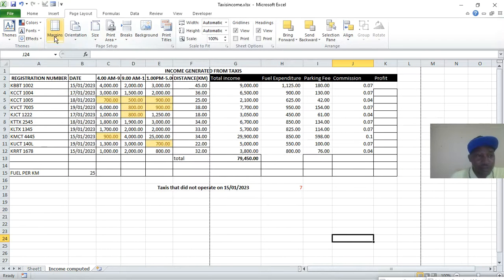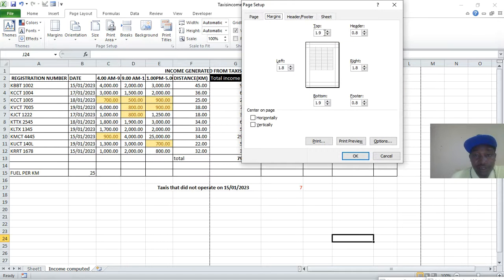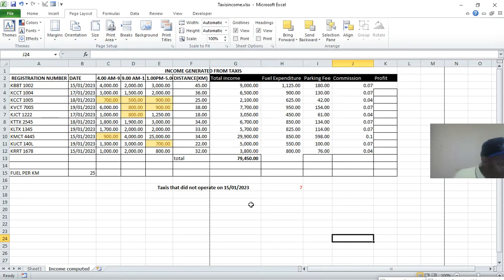So you set the margins here. They are already in centimeters, so you change them to 1 centimeter. 1 centimeter, 1 centimeter, 1 centimeter. Then you click on OK. Everything is 1 centimeter now.